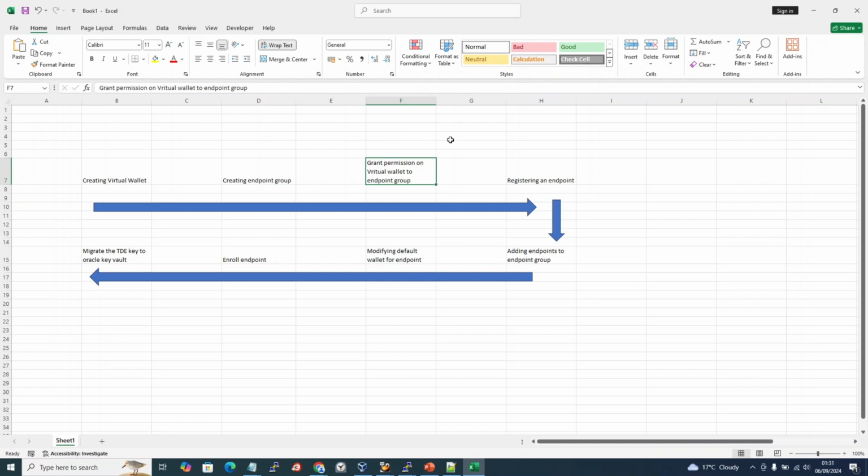And then registering an endpoint. This is the first step of the enroll. And then adding the endpoint to the endpoint group, and then modifying the default wallet for the endpoint, because after this a security object needs to be stored here, so you need to modify the default wallet here itself. After you enroll it, it is not possible because it will choose its own default wallet.